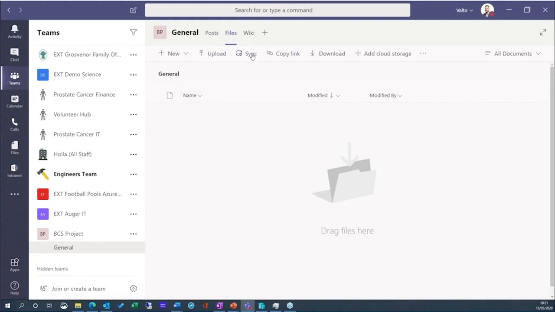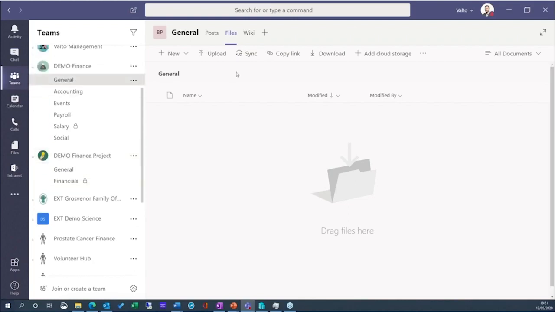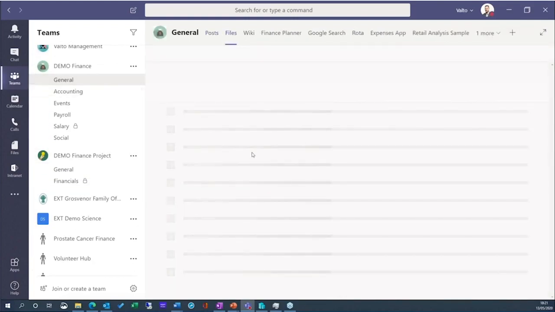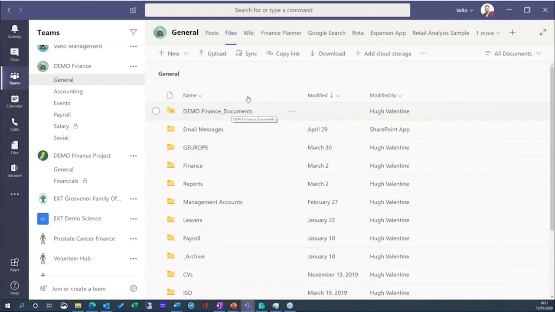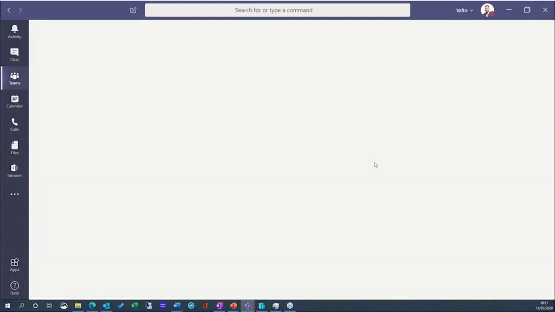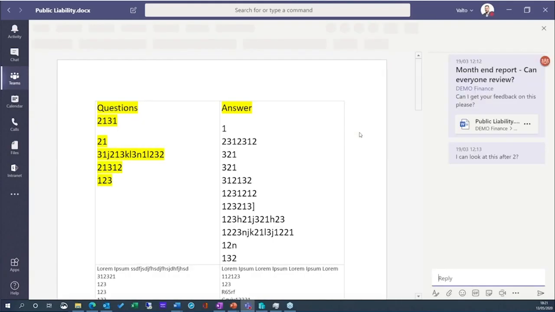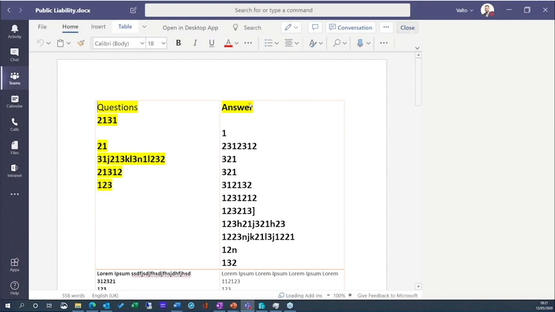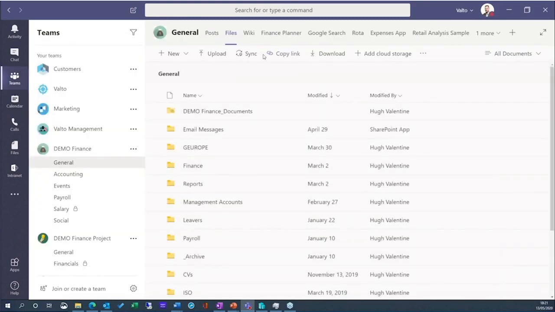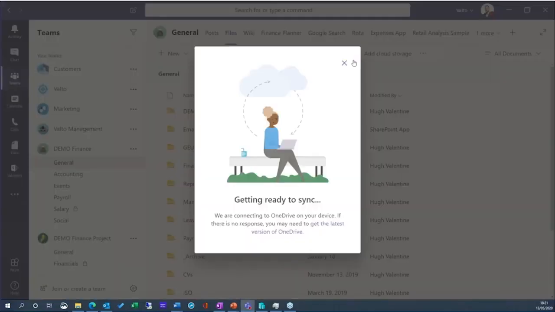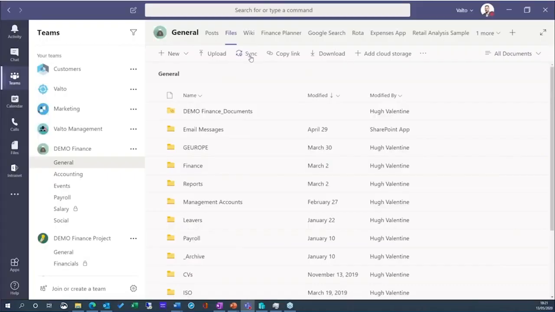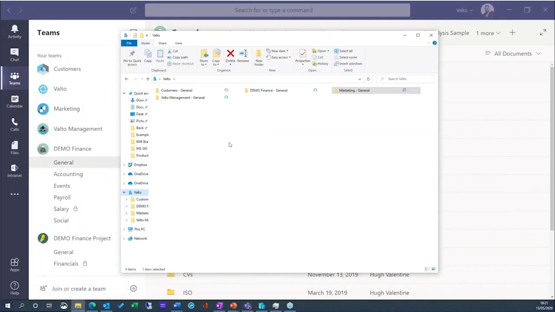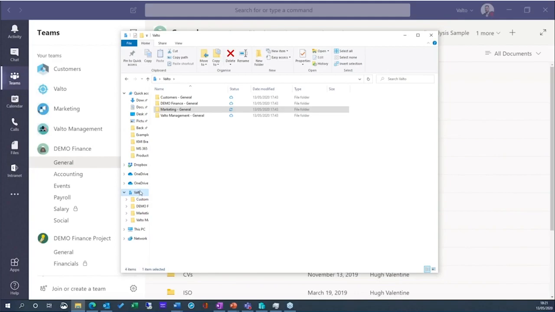With the actual files functionality, if I jump into a finance area and choose the files tab, I can access those files in this Teams interface and I can view them. I could open this public liability document as an example. And on the right hand side, I'm able to provide feedback on it. But if I was to want to view this in a more traditional view, like a file server type interface, if I hit the sync icon at the very top, that creates a folder on my PC. So you can see here I've got a folder called Valto, and then all of the teams that I've synced are available in this list.